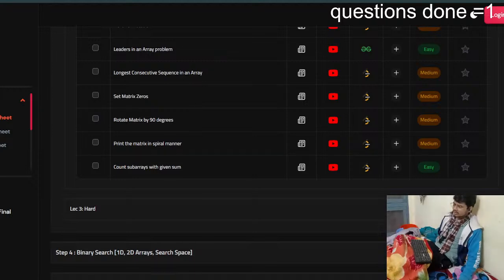How can I rotate by 90 degrees? If I rotate a matrix by 90 degrees, what will it be? The first row becomes the last column, the second row becomes the second last column. Okay, rotate 90 degrees. How will I rotate?